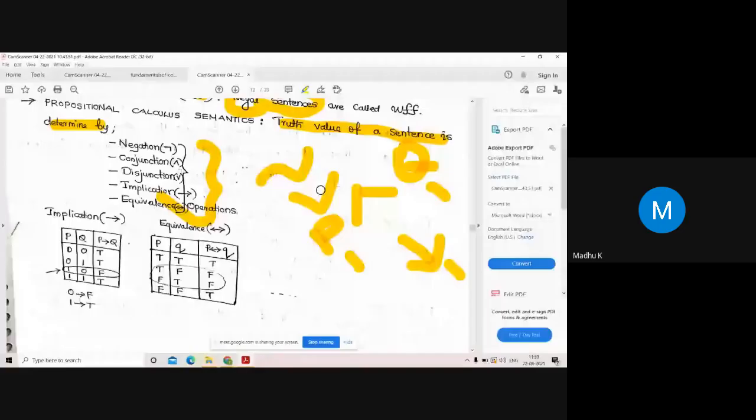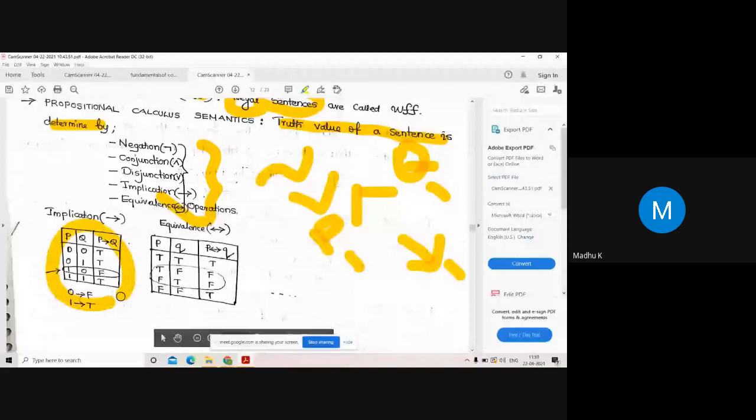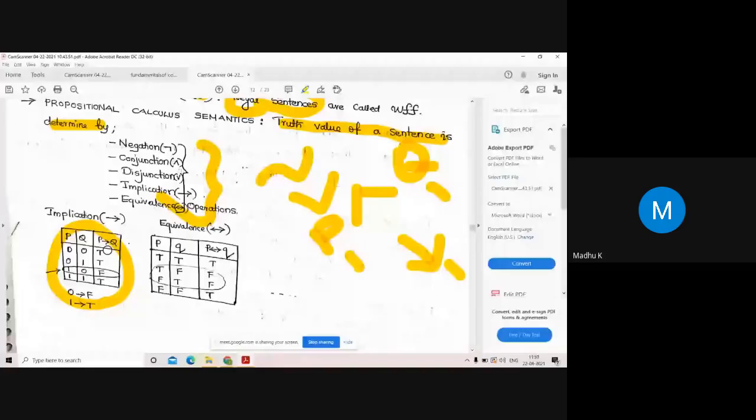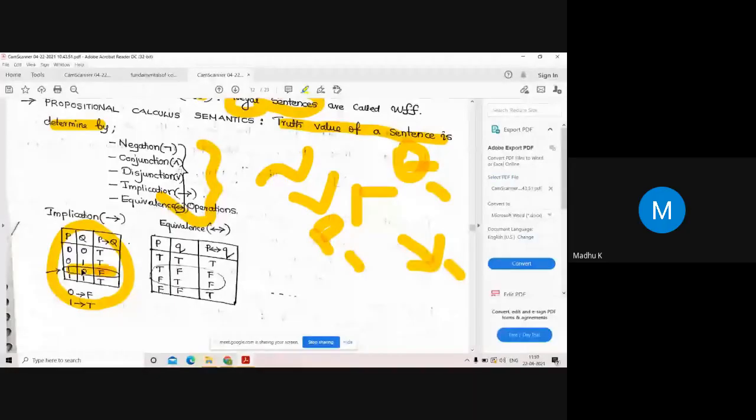So implication means what? This is the table of implication. Suppose P and Q are given. What is P implies Q? It will be false only in one case: P is 1 and Q is 0. Then the result of P implies Q is false. All other cases are true.